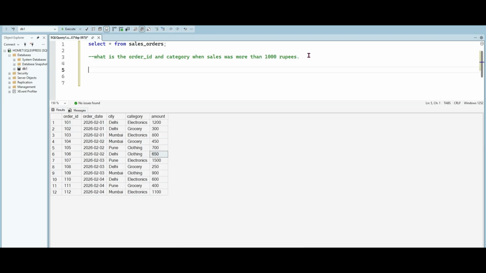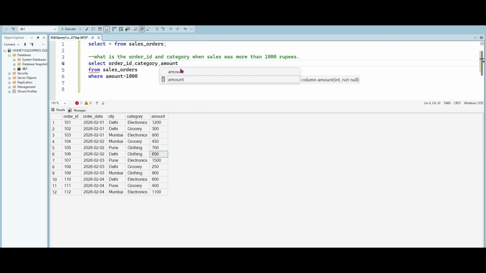So we need from sales orders where amount was greater than 1000. What we need, select order ID and category, right? Let's have the amount column also just for the confirmation.